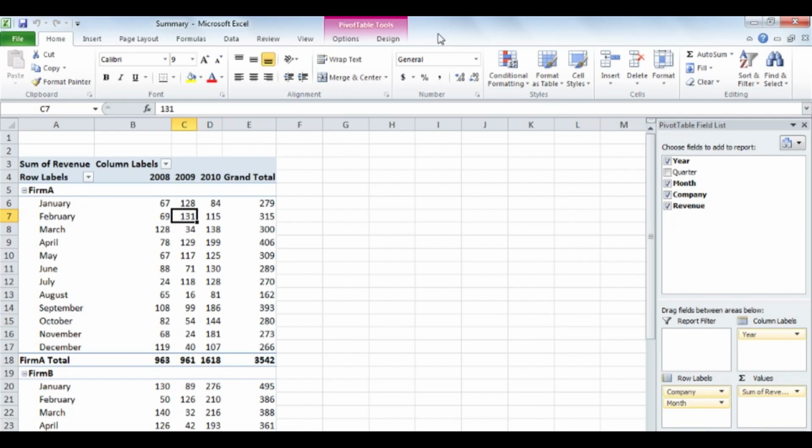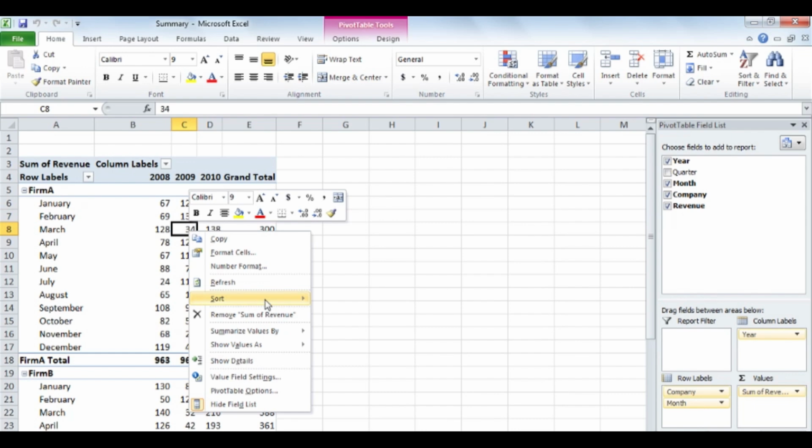If you want to change the summary calculation used in a pivot table, right-click any cell in the pivot table's data area. And that means any cell that contains an individual value. So for example, not a grand total or a subtotal, and not any of the labels either here in the columns or here for the rows. So instead, right-click any cell in the data area, point to Summarize Values By, and then select the operation that you want to use. In this case, I'll change it to Average.